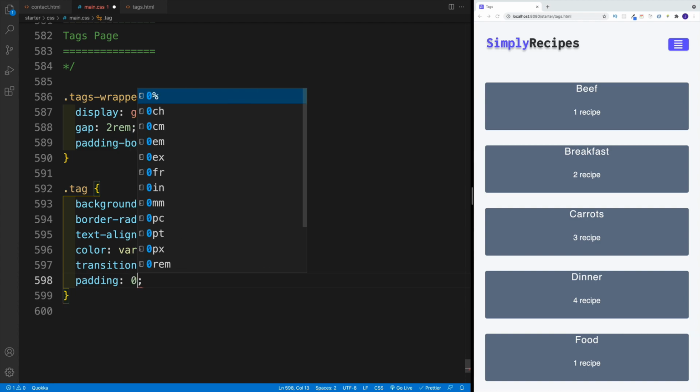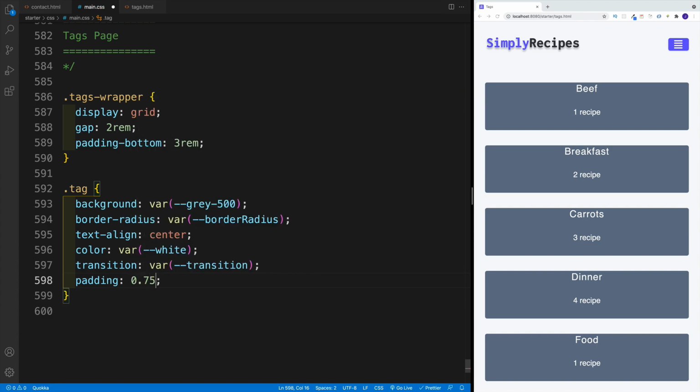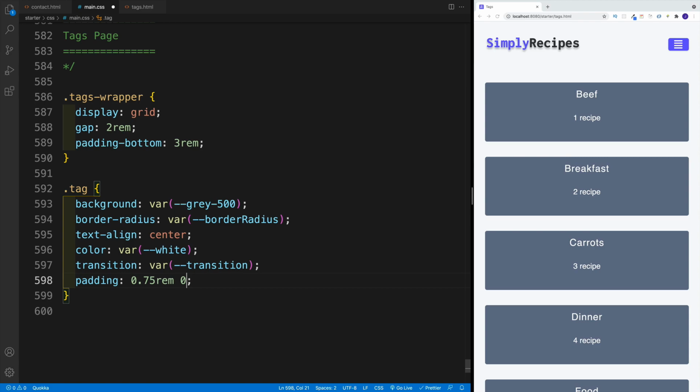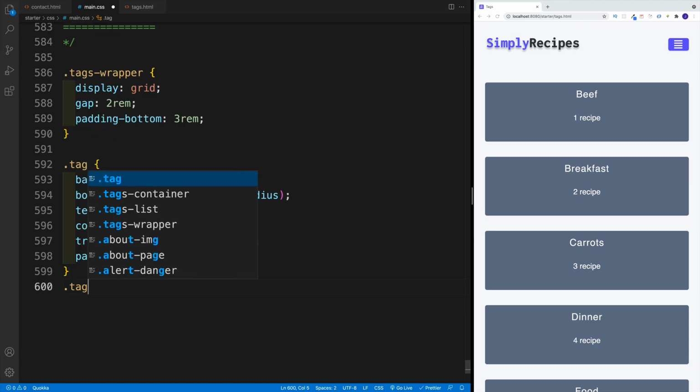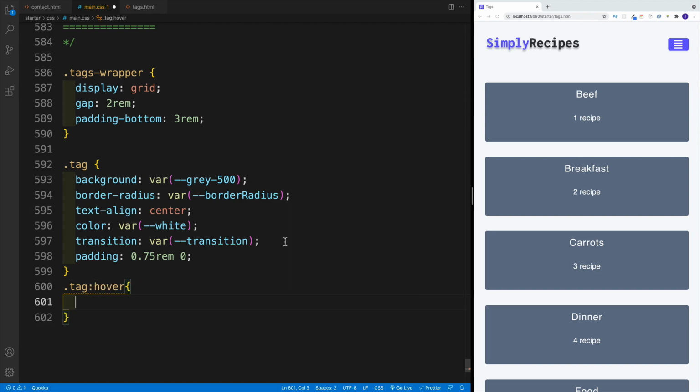I just want to set up the padding top bottom 0.75 REMs and left and right 0 as I'm hovering over the tag. Like I said, I want to change it to a primary color. So let's just grab the background one and place it over here. And instead of gray 500, we'll go with primary 500. Let's save that one. And notice as we're hovering, now, of course, we're changing the color.